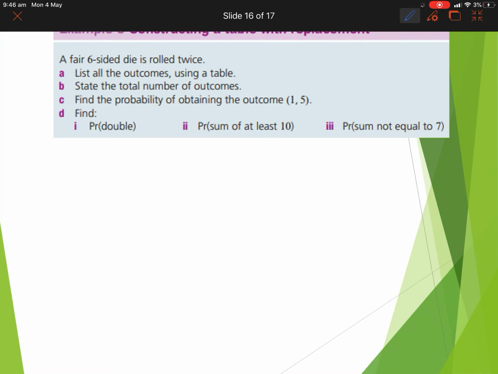So let's look at an example. Cool. So we've got a fair 6-sided die is rolled twice. List all of the outcomes using a table. Okay, so we're rolling a dice twice. So our first roll, we're going to put here. So if we roll a dice, what are the outcomes? What could you get? You could get a 1, 2, 3, 4, 5, or a 6.